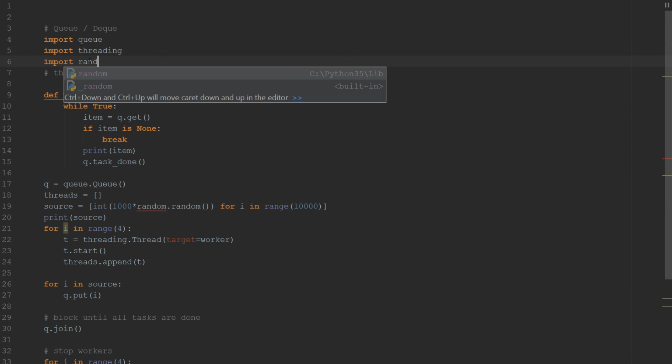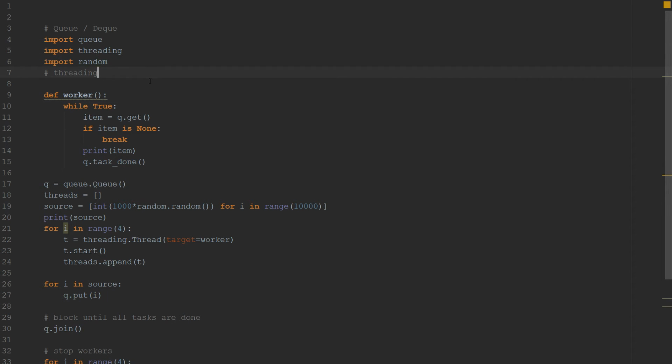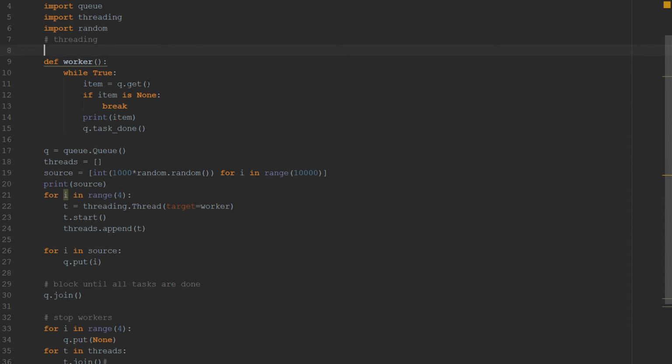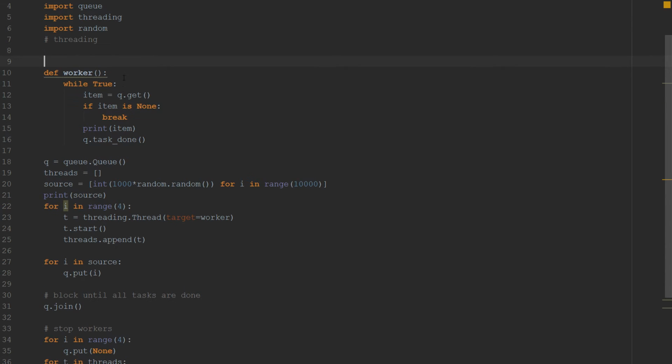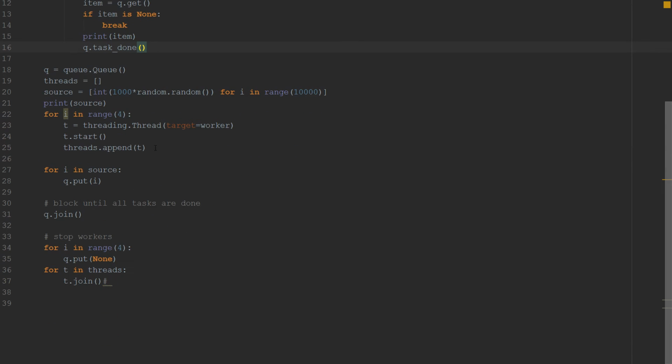So we need to also import random. And essentially what you do, just to gloss over this, and you can pause this if you actually want this code, I'm pretty sure I took this straight from the Python documentation, so it's easy to get there too. But you have a worker function that runs while True, gets items out of the queue until it's empty, and then it breaks out, and then it calls task_done, which lets the queue know that you're finished with that. It can go on to the next one.